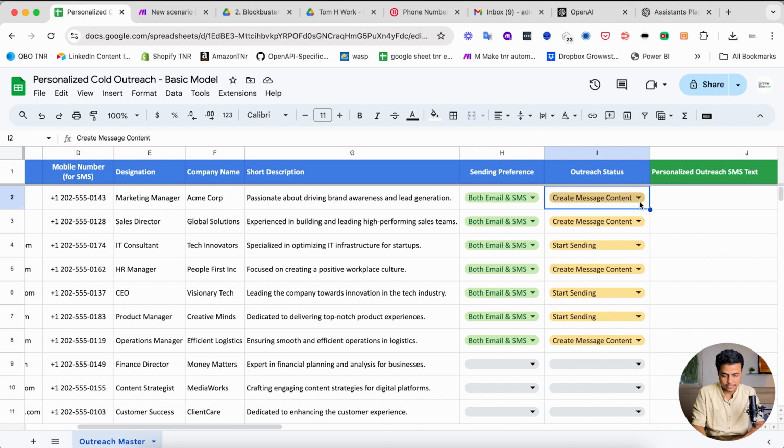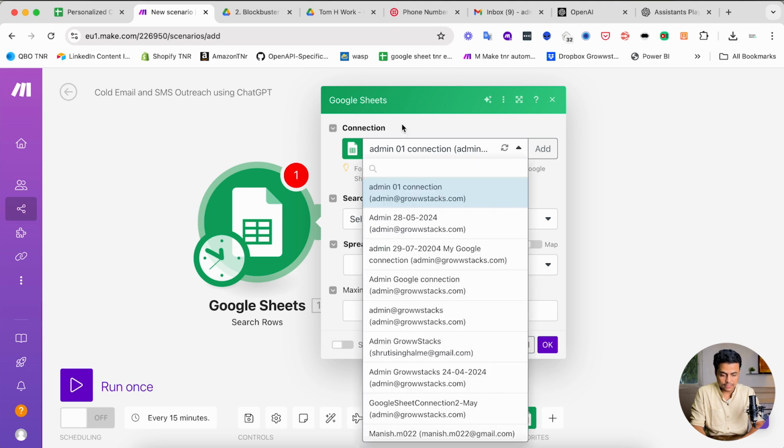One is create message content, and second is start sending, because these are two actions which Google with this entire automation scenario has to perform. So let's get in here. Once you set up this connection, it's pretty straightforward.